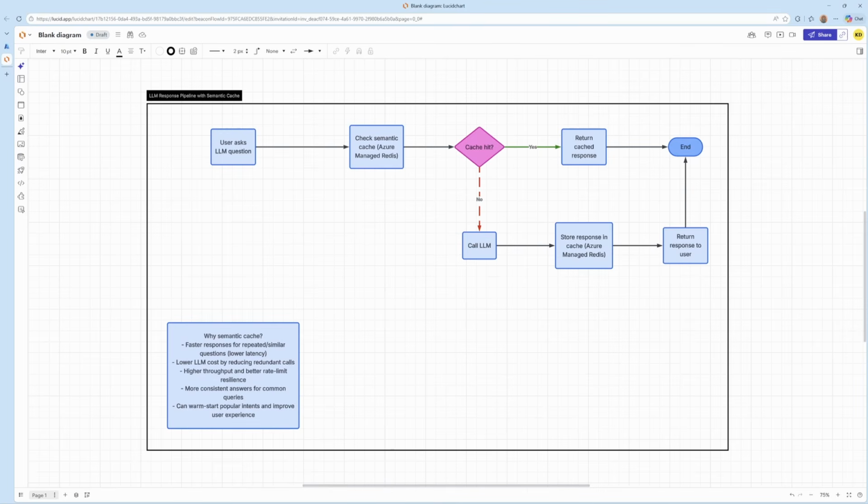Hello everyone, welcome back. Today we're going to take a look at semantic cache and why you might need it in your projects. So first of all, let's be honest here. LLMs are great, but they can be expensive and slow. Every time we ask an LLM a question, usually we pay for that and it takes time to get a response. And there are use cases where people are asking the same or similar questions over and over again.